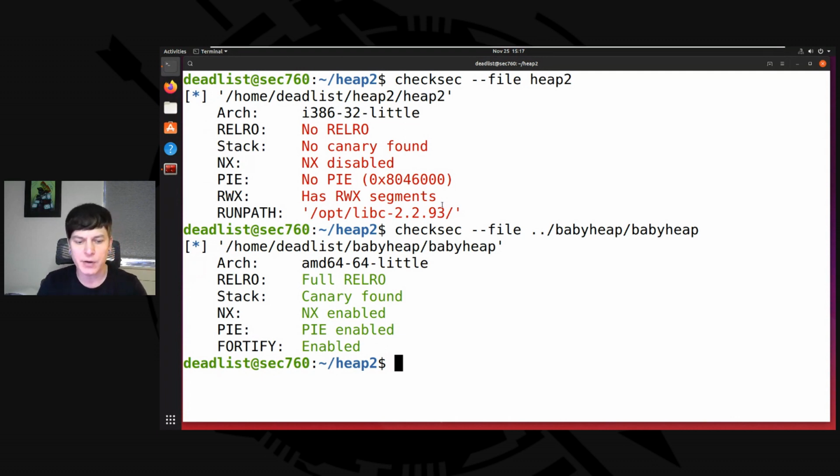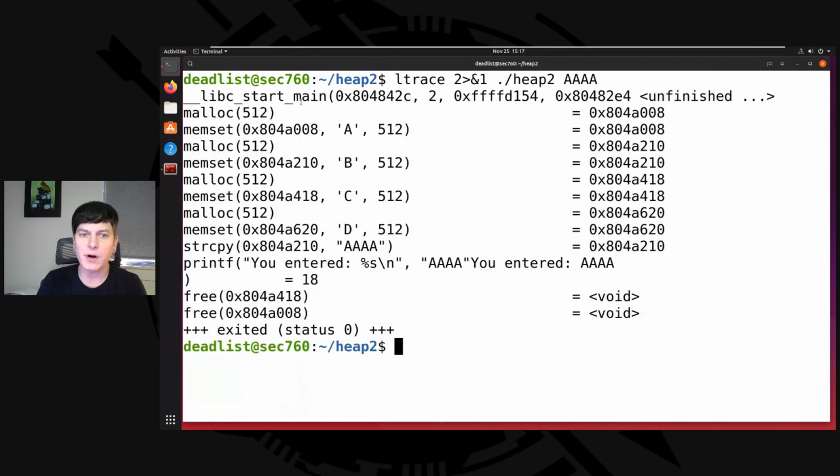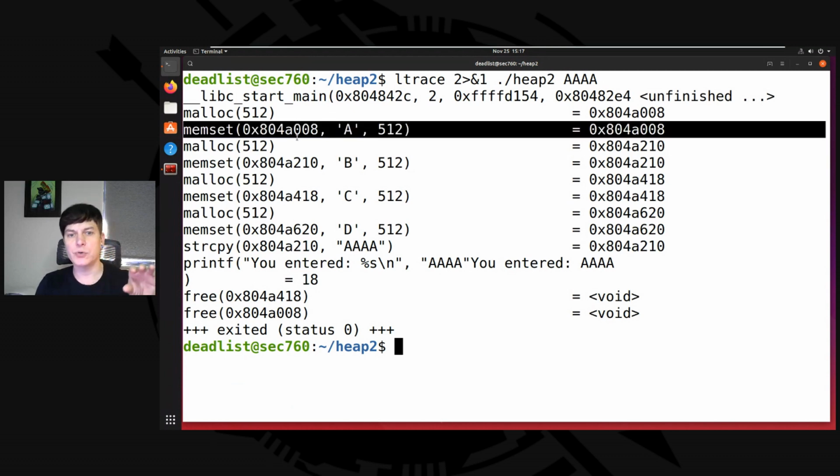Either way, let's go back and run our ltrace command. We can see that there are 4 malloc calls. And after each malloc call, I use memset to initialize that data to A's, B's, C's, and D's. That's for visualization purposes. It allows us to see things much more easily when we're trying to learn this stuff. So there are 4 calls to malloc, 512 bytes each. We see the pointers returned from those calls, and we see that memset is going on.